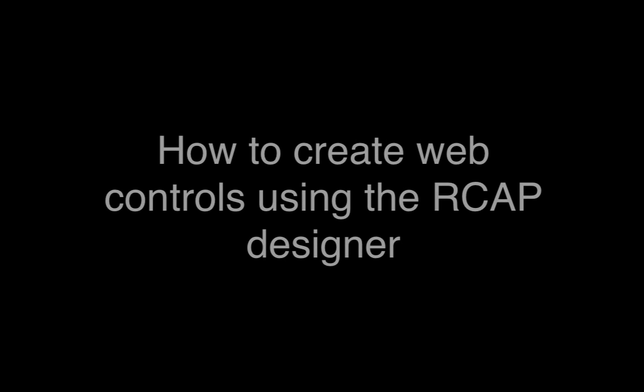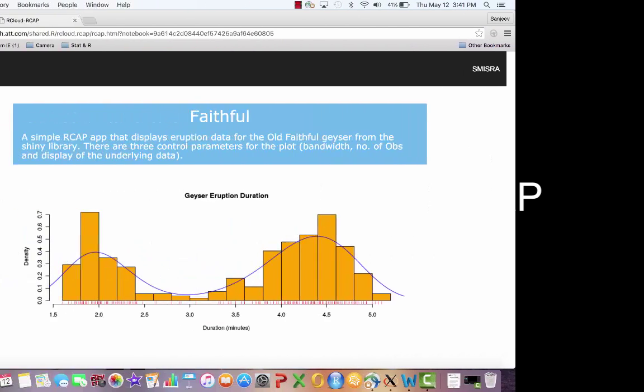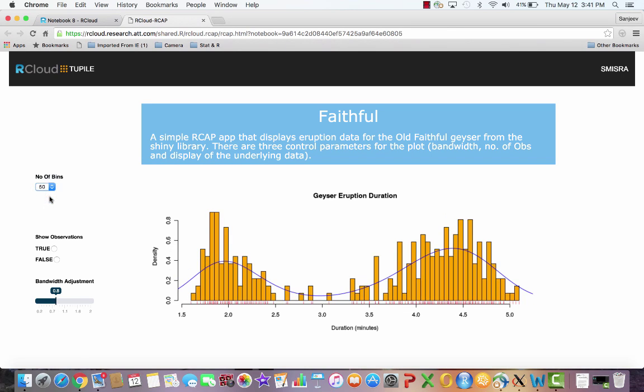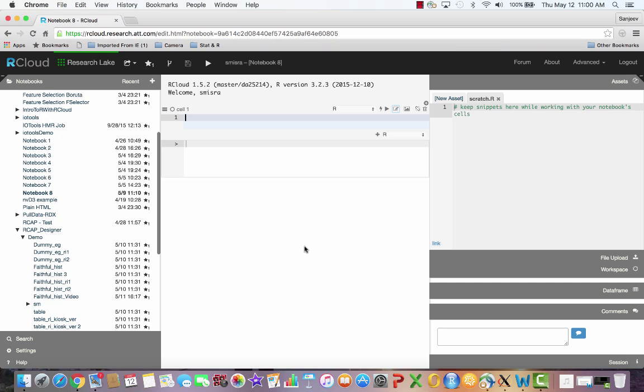This is the third tutorial in the series. In this tutorial, we are going to look at how to create a dashboard with interactive web controls like drop-down menus, radio buttons, and sliders. We are going to create a histogram of the Old Faithful geyser eruption data. For how to get started with RCAP, please see tutorials 1 and 2.